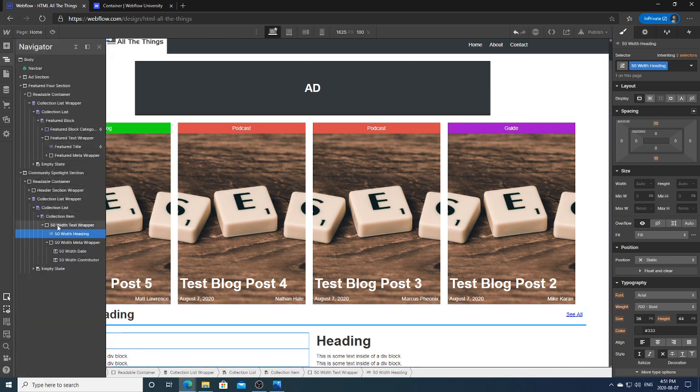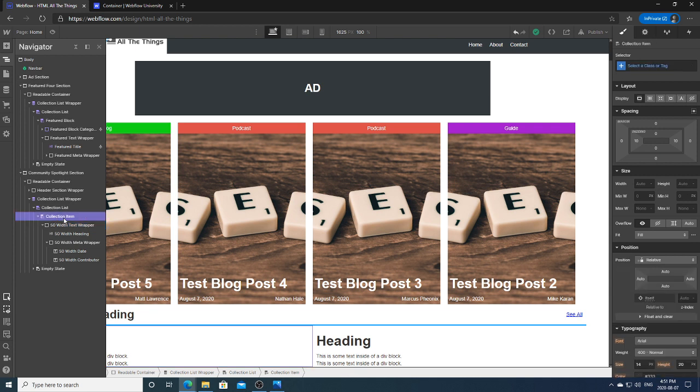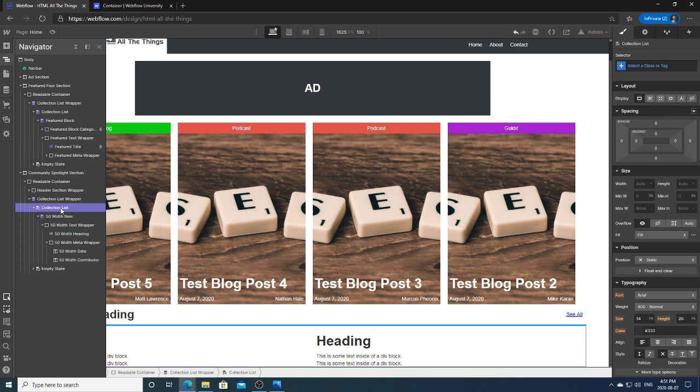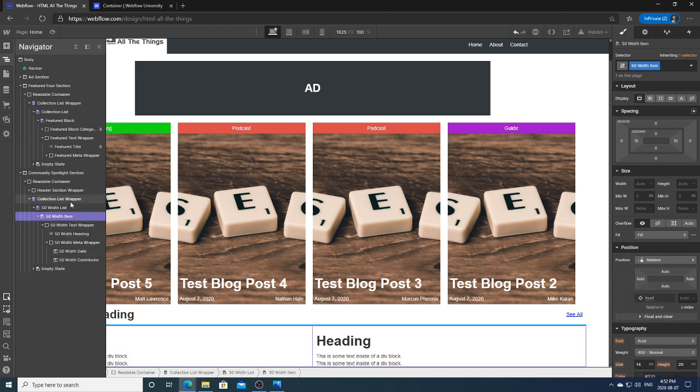So let's just start throwing some dynamic data in here and then start making it look nice. So we already have this. This is our collection item. I'm thinking what we should do is we leave this, we call this a 50 width item, and we call this 50 width list. Perfect. Okay, so that's good enough for now. We may shrink some of these titles down, make them a little bit better, but that's fine. That's good for now.